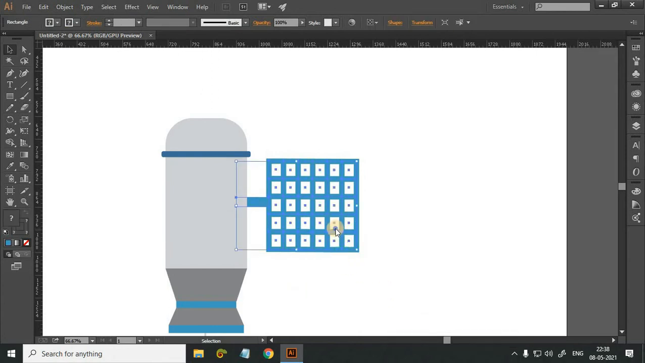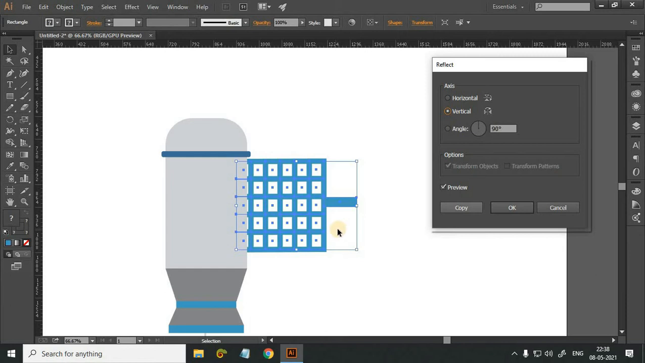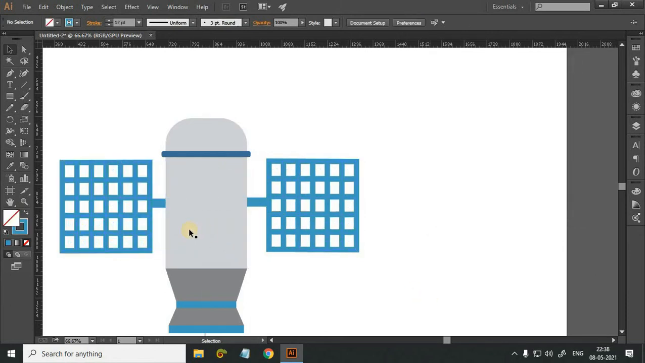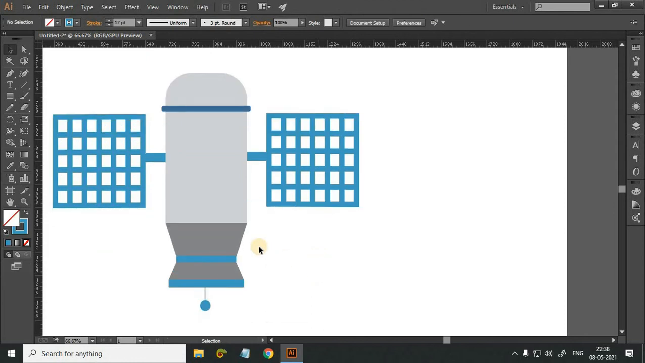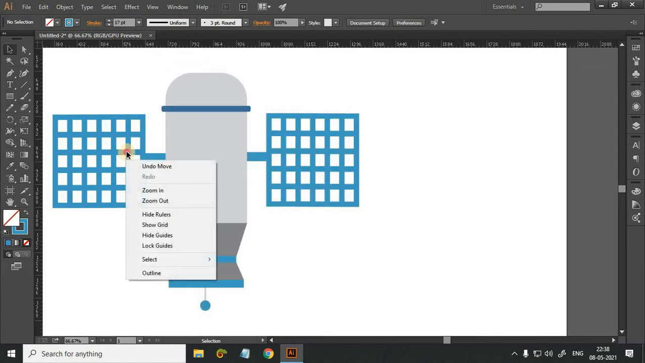I'll select the whole structure and then right click, transform, reflect, and then copy. So now I'll place this one over here and then fit it properly. Okay, so let me place, I will ungroup it one time.